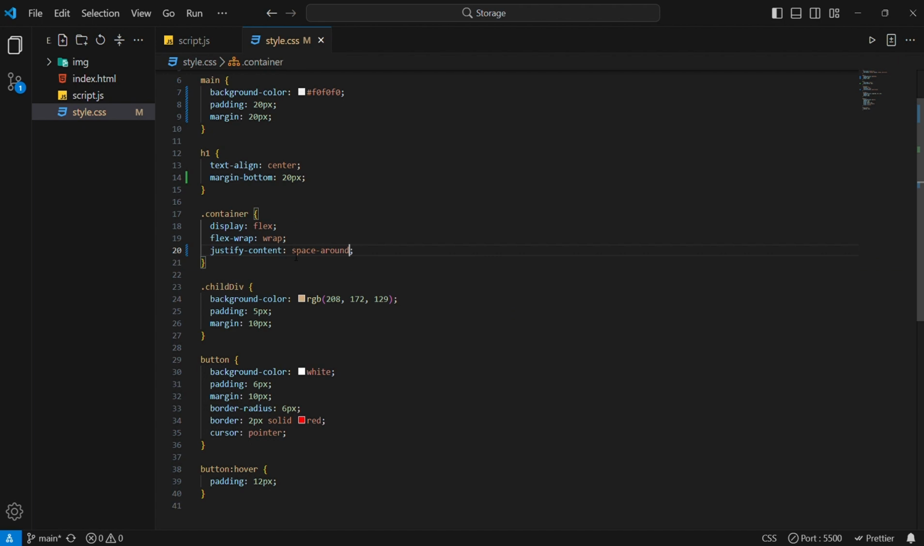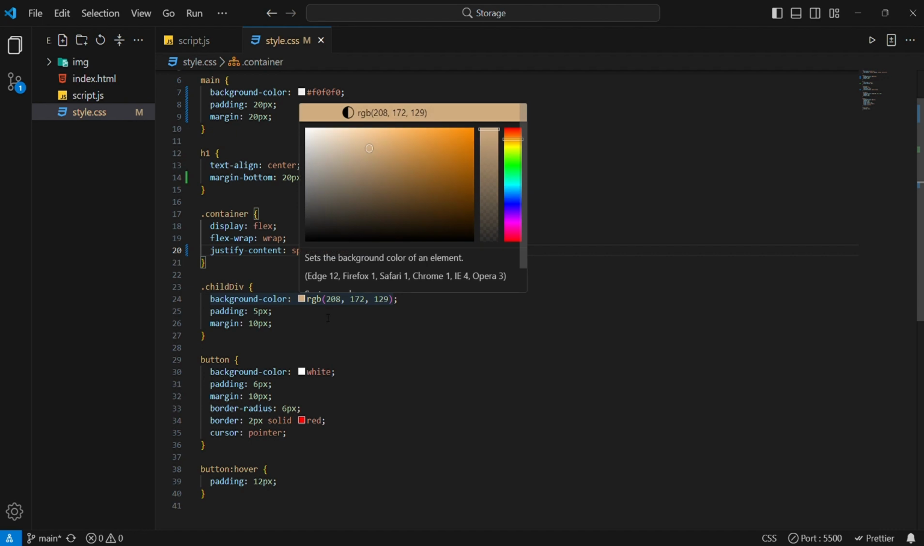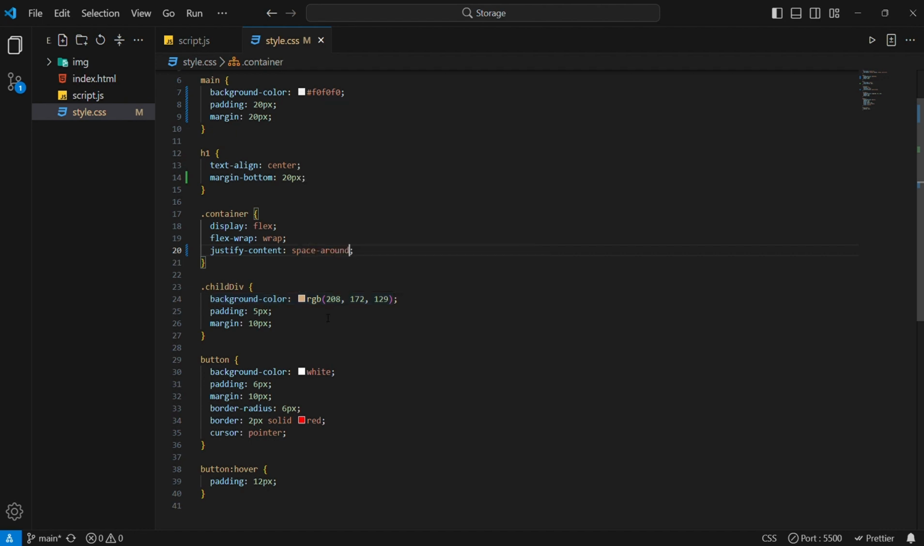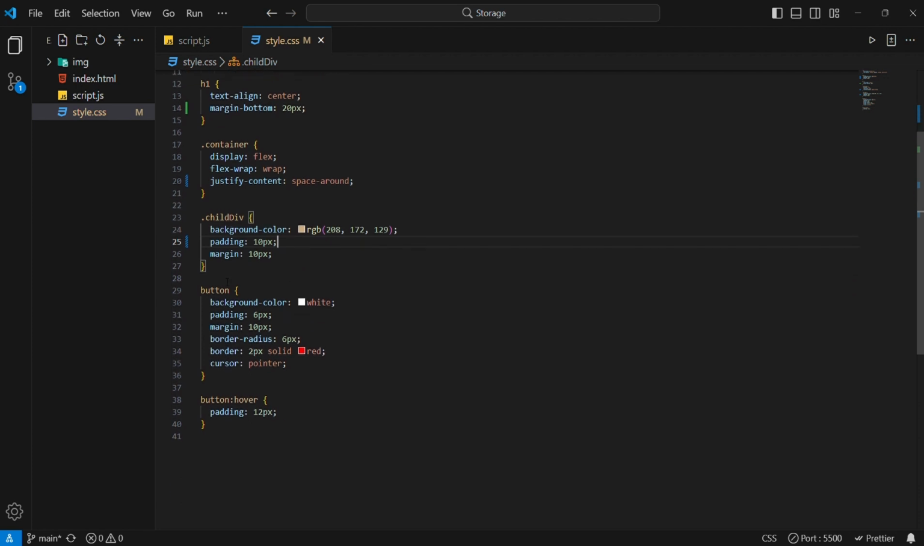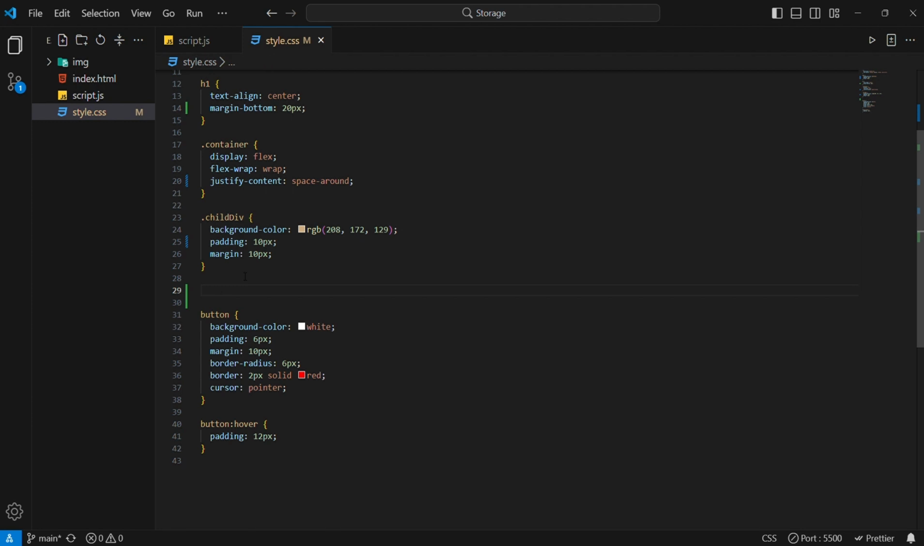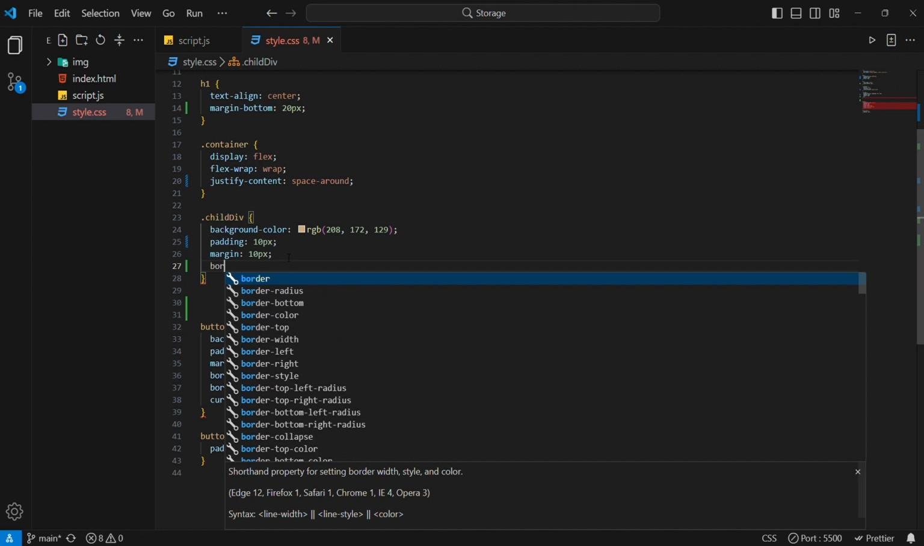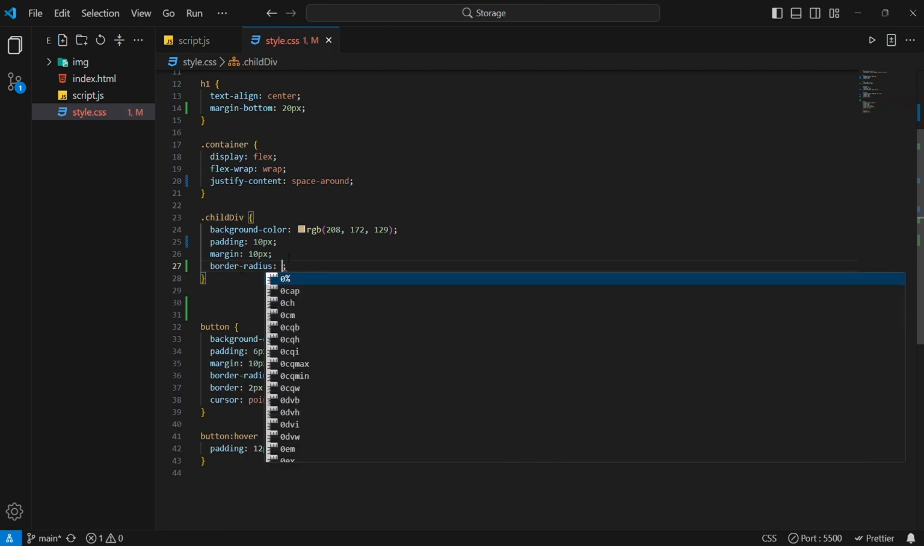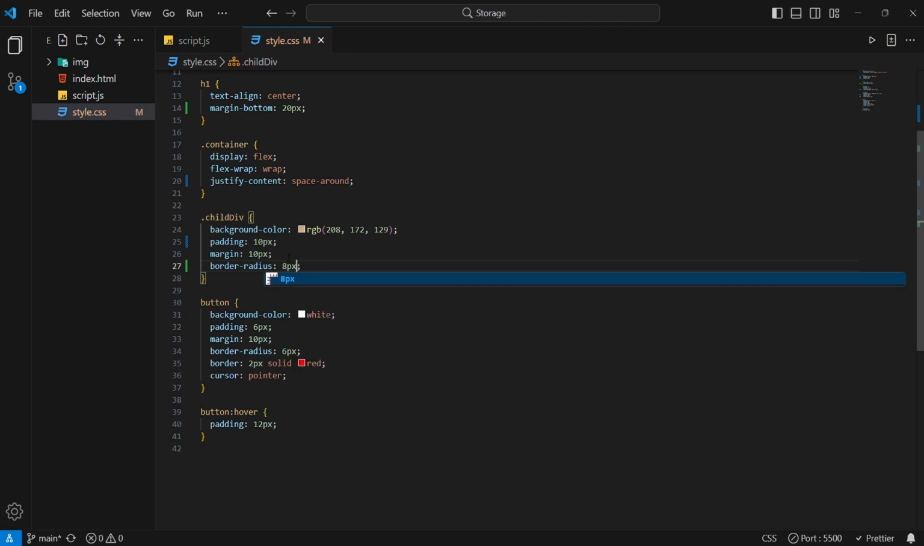Then for the child div, that is the orange box, we can just leave it as that, and maybe increase the padding to about 10 pixels. That also I noticed had some small spacing. For the margin, you can leave it at 10. You can also add some border radius to the child div. Border radius, you say something like 8px to have some rounded corners.